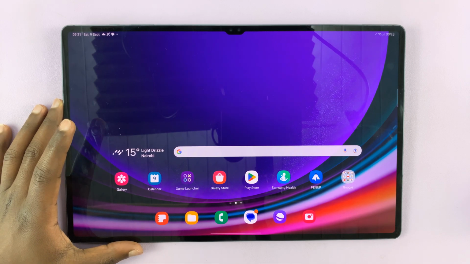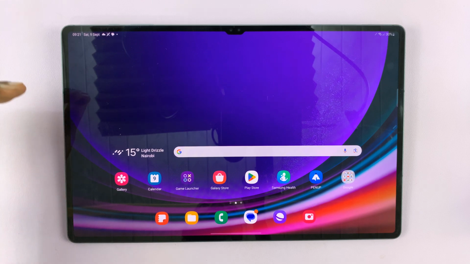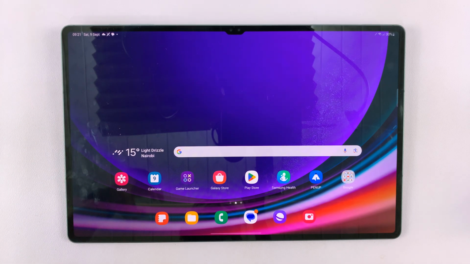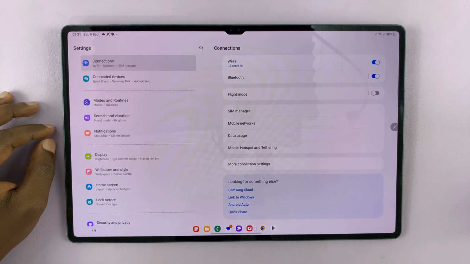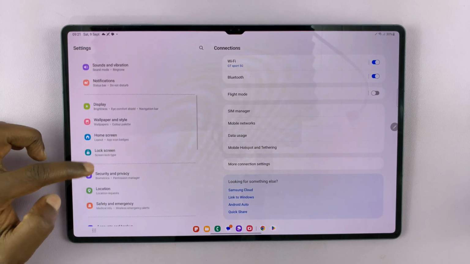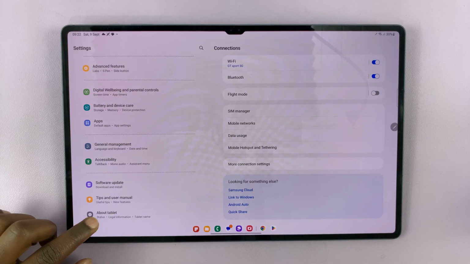So I'll be showing you how to enable developer options and subsequently USB debugging on your Samsung Galaxy Tab S9, S9 Plus or S9 Ultra. So swipe up and go to settings. On the main settings page, scroll down on the left hand side panel until you get to about tablet.